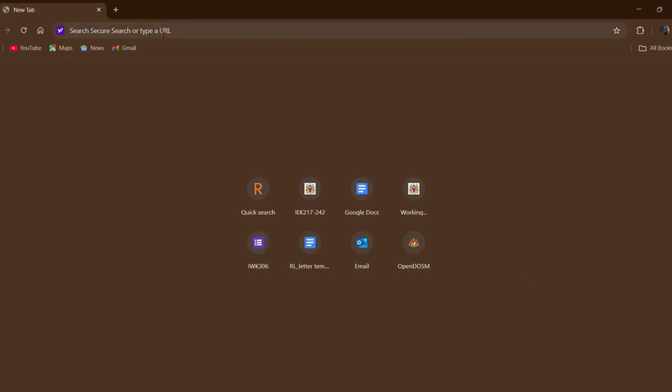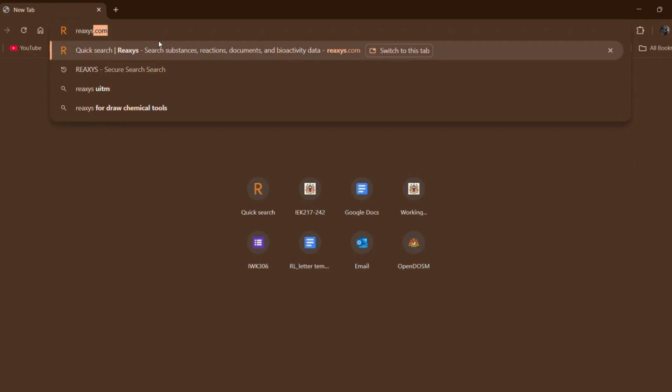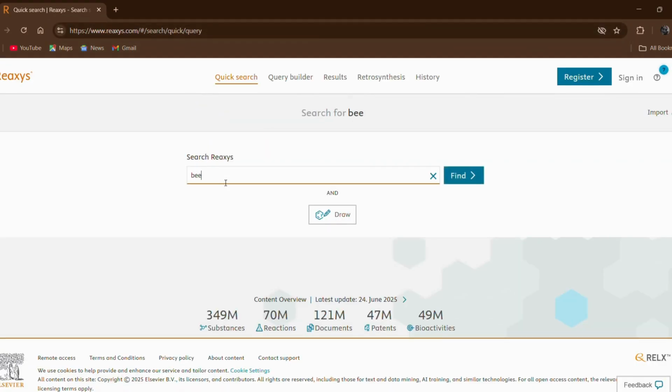Hi everyone, for my assignments titled Beeswax as a moisture-resistant agent in papermaking, I used Reaxys as a professional scientific database to find reliable and relevant research articles. Here's how I did it.